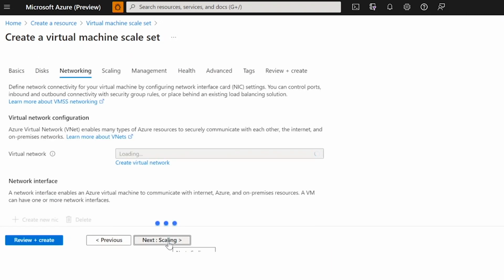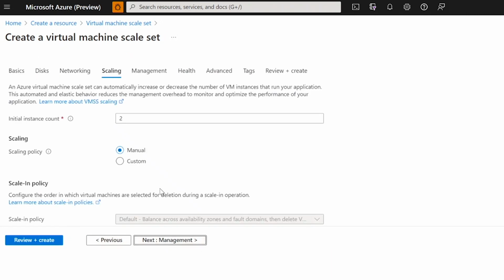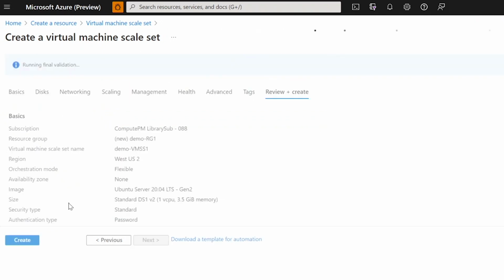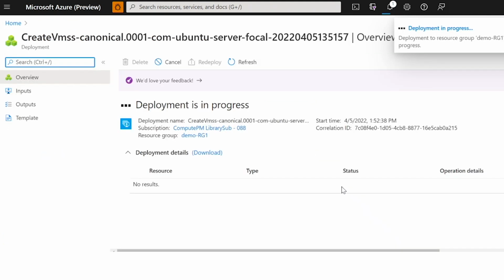Moving on with these parameters as standard as well. On the scaling tab, I specify 20 as the initial instance count. Then I go to review and create. And once the validation has passed, I'll click on create for creating this new VMSS. As you can see, the deployment is now in progress.